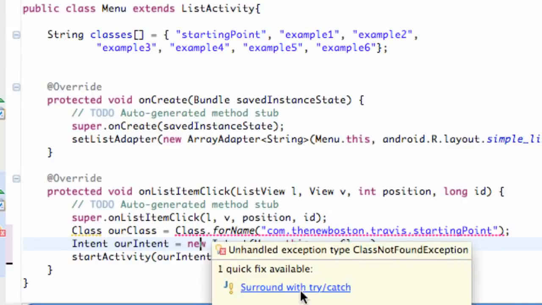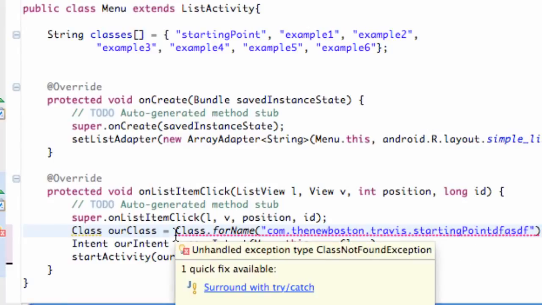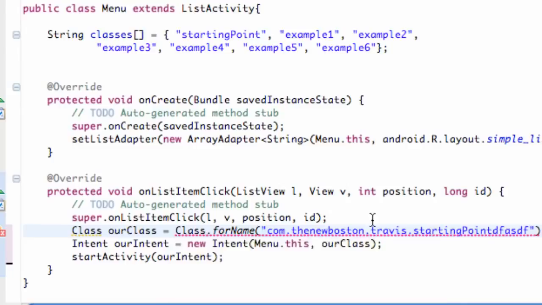It says surround with a try and catch, because basically we could say whatever we want. We could say, starting point blah blah blah, and be like, yeah, create a class for that, and it's going to be like, hey, you tried to trick me, there's no class like that, and I spent the past 4 hours trying to do that, and basically our application isn't going to look like that. So we need to surround this with a try.